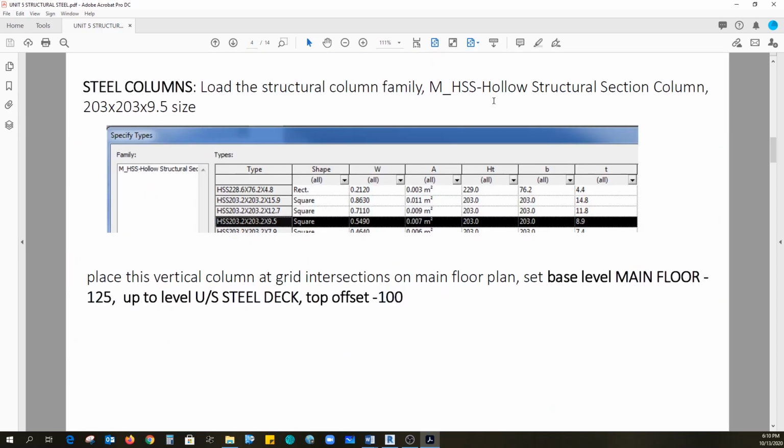Let's load that family in. It'll be from the MHSS hollow structural section column family. We'll look for a square column, 203 by 203 by 9.5. Place it just outside of your building, and then we'll set the constraints so that it starts at the main floor, but it needs to go through the slab on the main floor. So it'll go actually 230, and then it'll go up to the underside of steel deck, which is up on the roof, with a negative offset as well.